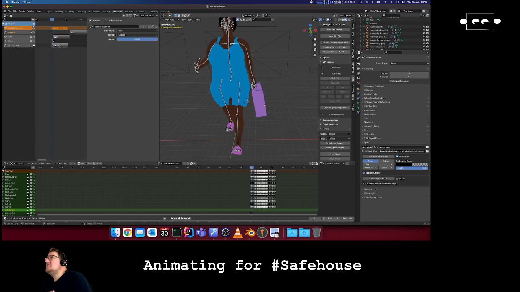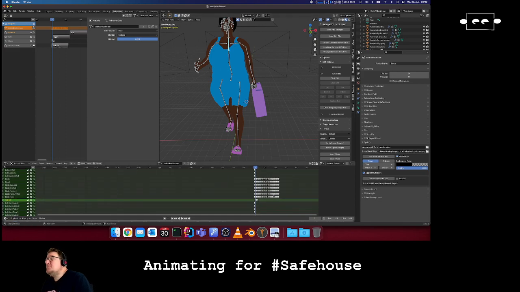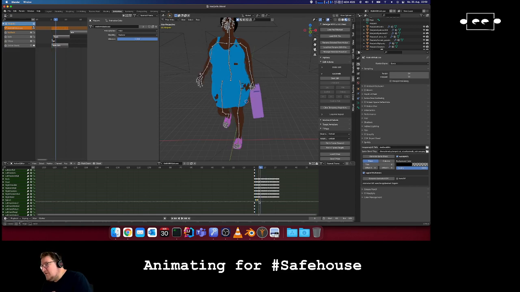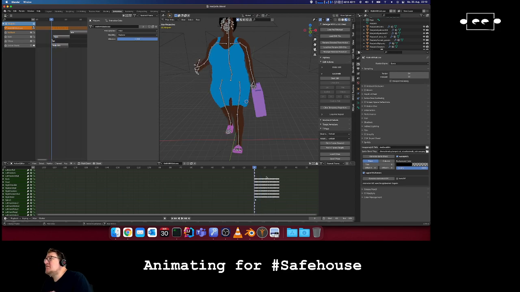Still something. Oh, this one here. Which is that one? It's the spine, yes. She's moving her spine, which is a good thing, but not for the animation right now. No, she's turning her head very weird.